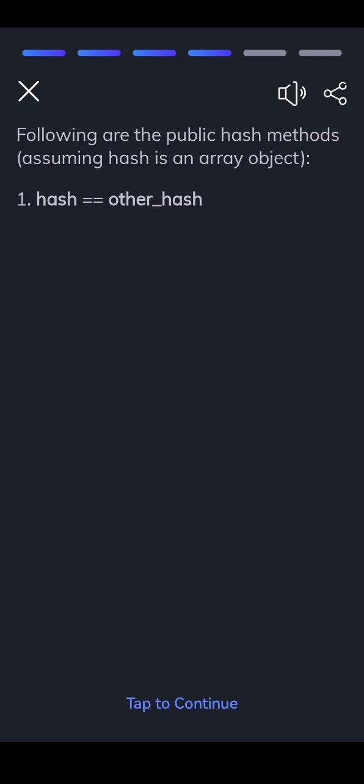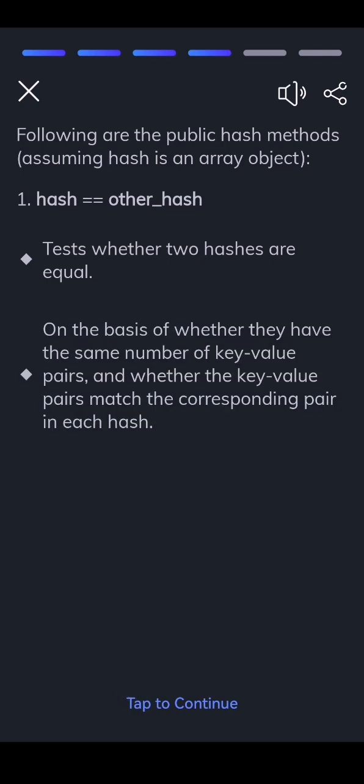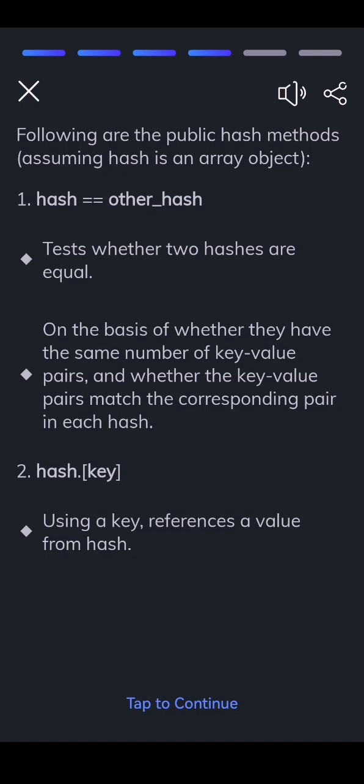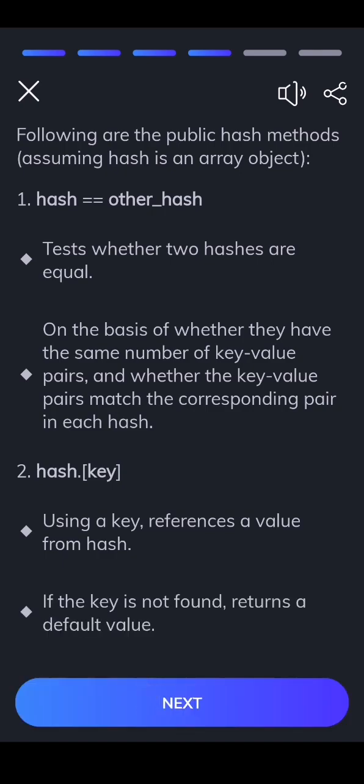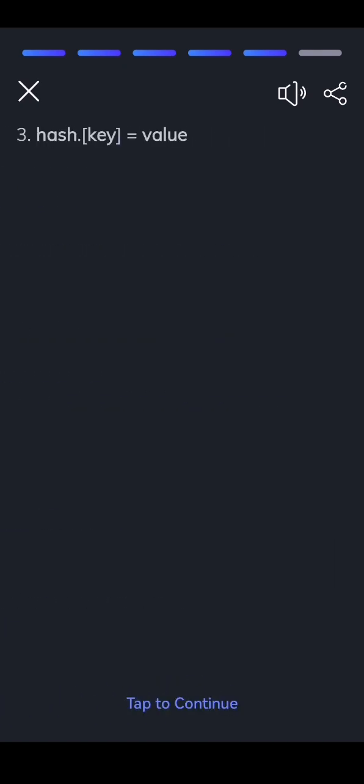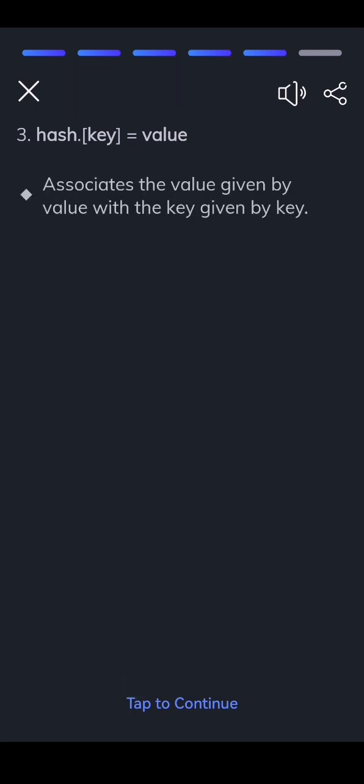1. Hash == other_hash. Tests whether two hashes are equal on the basis of whether they have the same number of key-value pairs, and whether the key-value pairs match the corresponding pair in each hash. 2. Hash[key]. Using a key, references a value from hash. If the key is not found, returns a default value. 3. Hash[key] = value. Associates the value given by value with the key given by key.